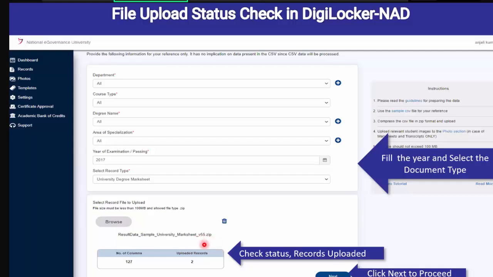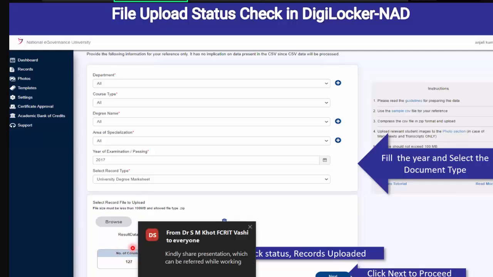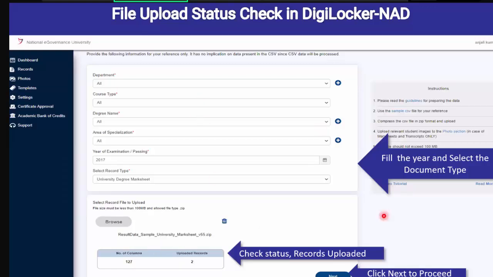So once you upload the file, a small dialog box will appear for the uploading part, and then you will see another dialog box, which will tell you that you have uploaded two records. That means you have uploaded records of two students, and the number of columns you have created is 127, right? So it will appear something like this. Now, if you are done with all these details, then you can click on the next button from here.